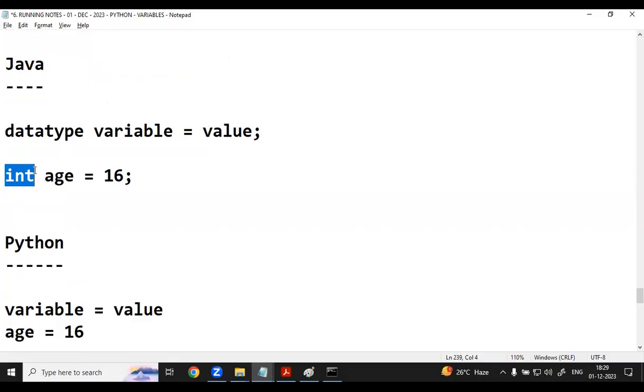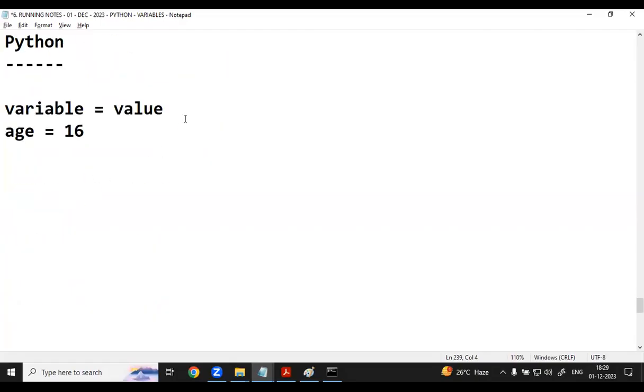Data type, then only create the variable. Otherwise, you will get an error. But the beauty with Python is that you don't bother about the data type. Just create a variable, and Python takes care of what the data type is.